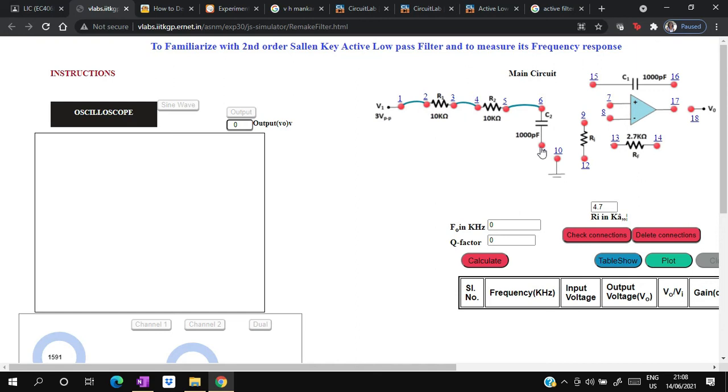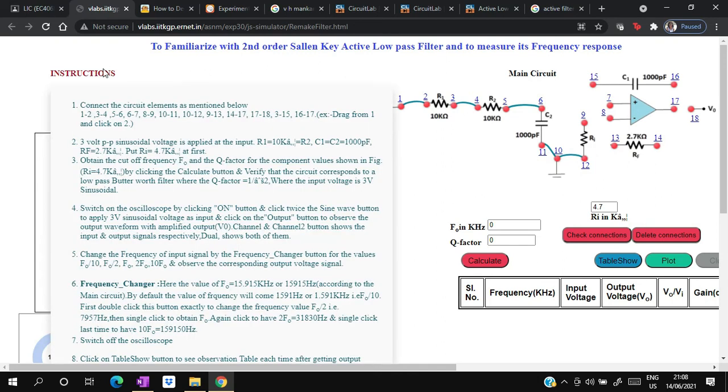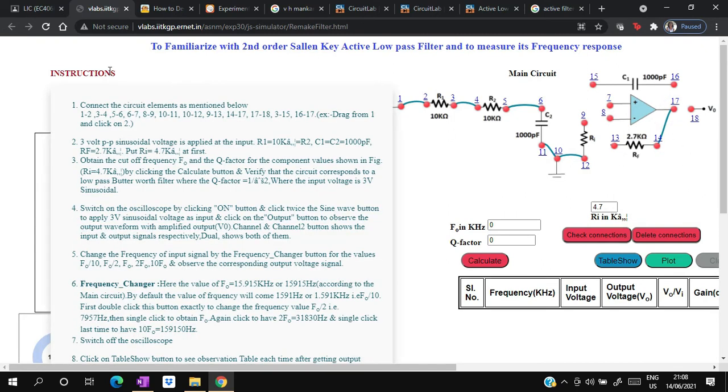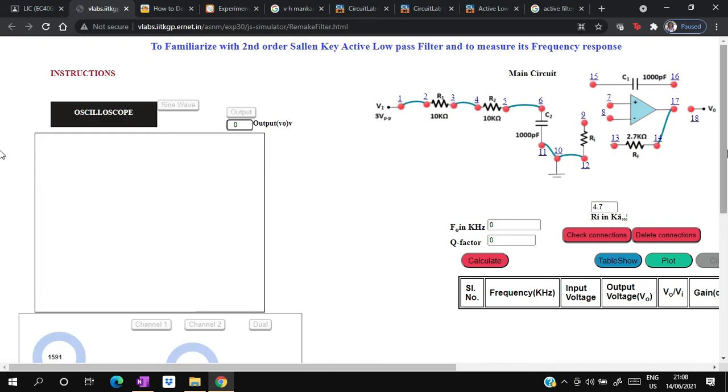Then you have 10, 9, 10 to 11, 12 to 10. And again you can see the instruction 14 to 17. So you have to connect 14 to 17. Then for the other instructions, you just need to drag here in the instruction, and you'll come to know what connections we need to do.